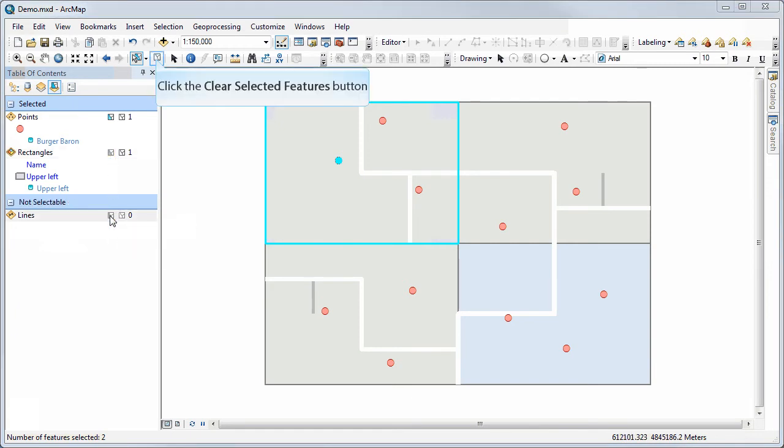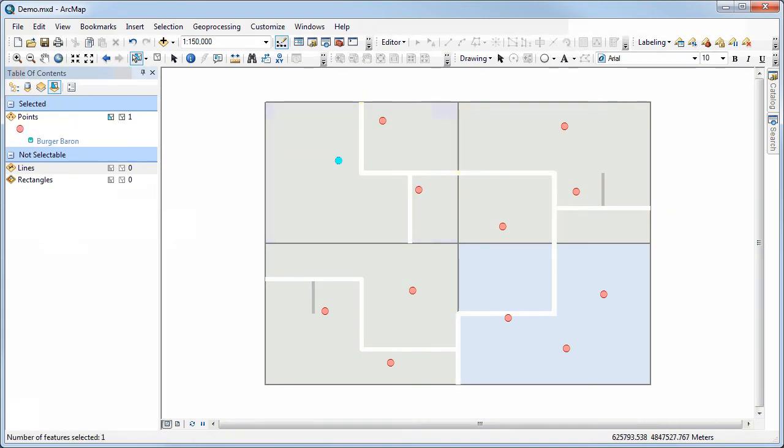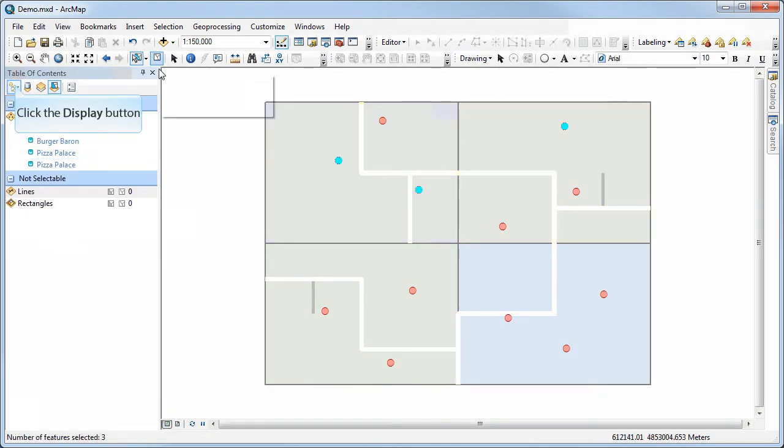So I'm turning these off now so that the only ones that are selectable are the ones in the points layer. So if I now go and select something here, I can drag a circle or a square, and then we have the selection of just the things that I'm interested in. You can hold down the shift key if you want to select more than one thing when something has already been selected, and we can clear it if we want to.